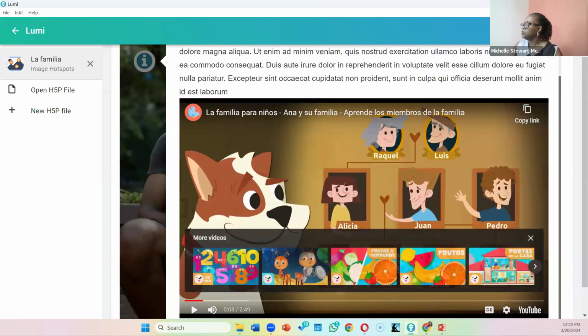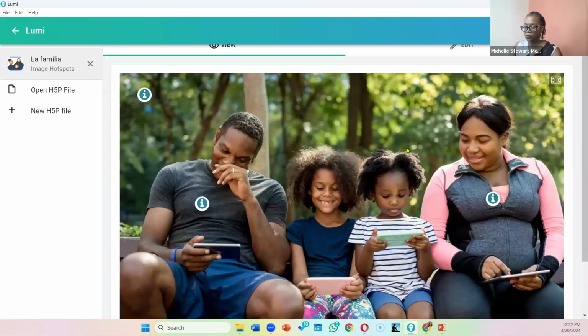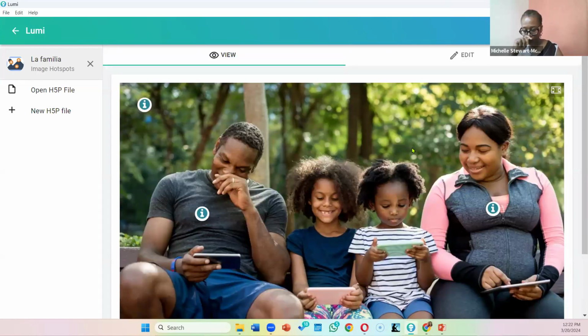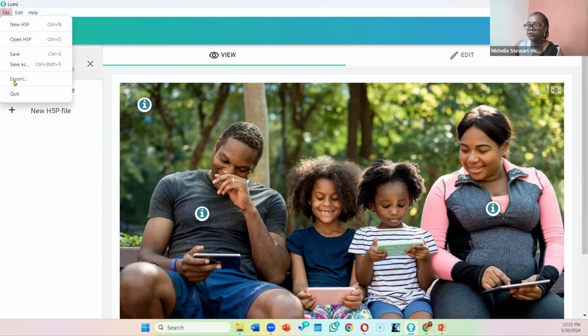All right. So I'm happy with that. No, I am not on the Moodle platform doing this. I'm in the Lumi app. So in order for me to have it saved as an H5P, I'll have to save this. All right. Now I would go up to File. When I go up to File, I can click on Save As, or I can use the Save. But I'm going to show you something before I click Save.